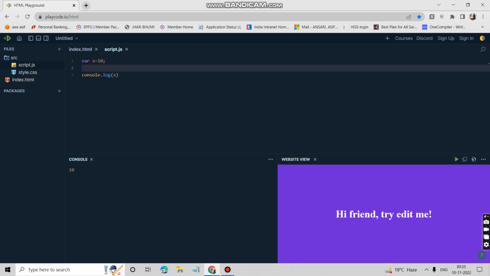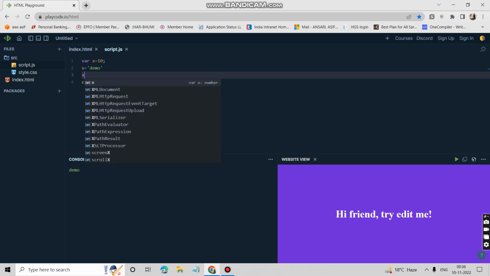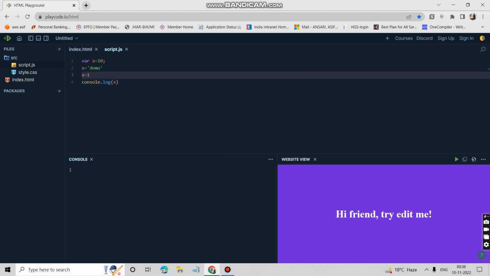As JavaScript is a loosely typed language, we can change the value of x from an integer to a string. I can now store some string, and I'm able to see that in the console. So there is no error if you change the type of this variable. Previously it was an int, now I have changed it to a string. Similarly I can change it to an int again and it will not give any error. So this is an advantage of JavaScript.